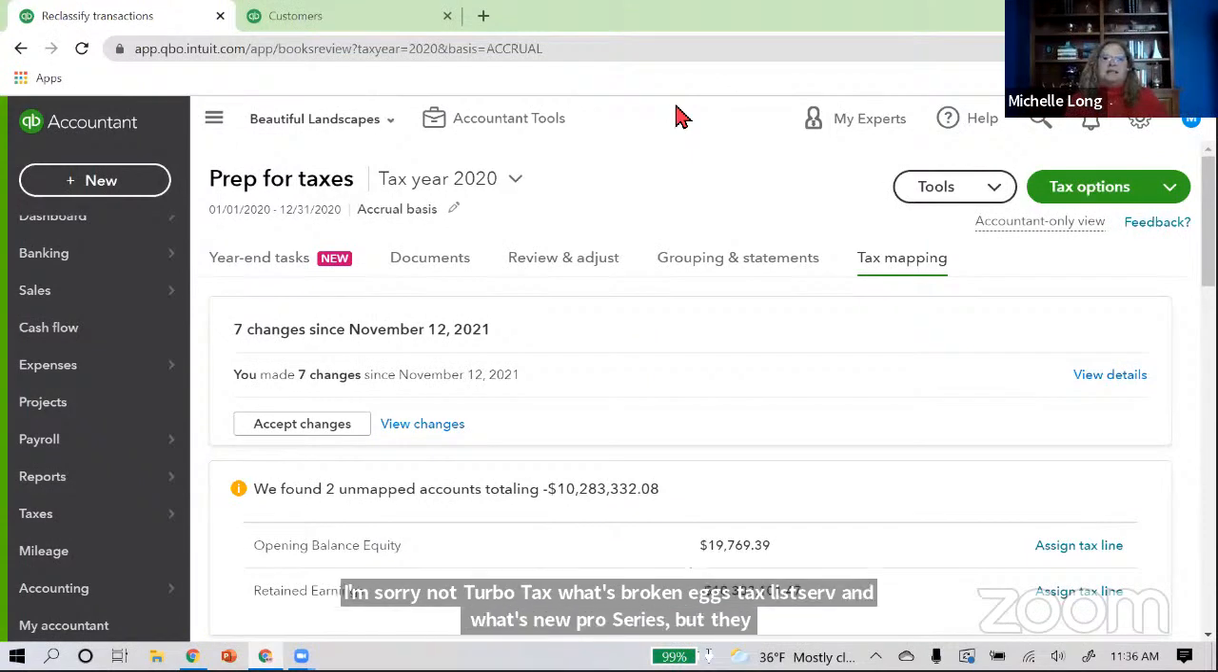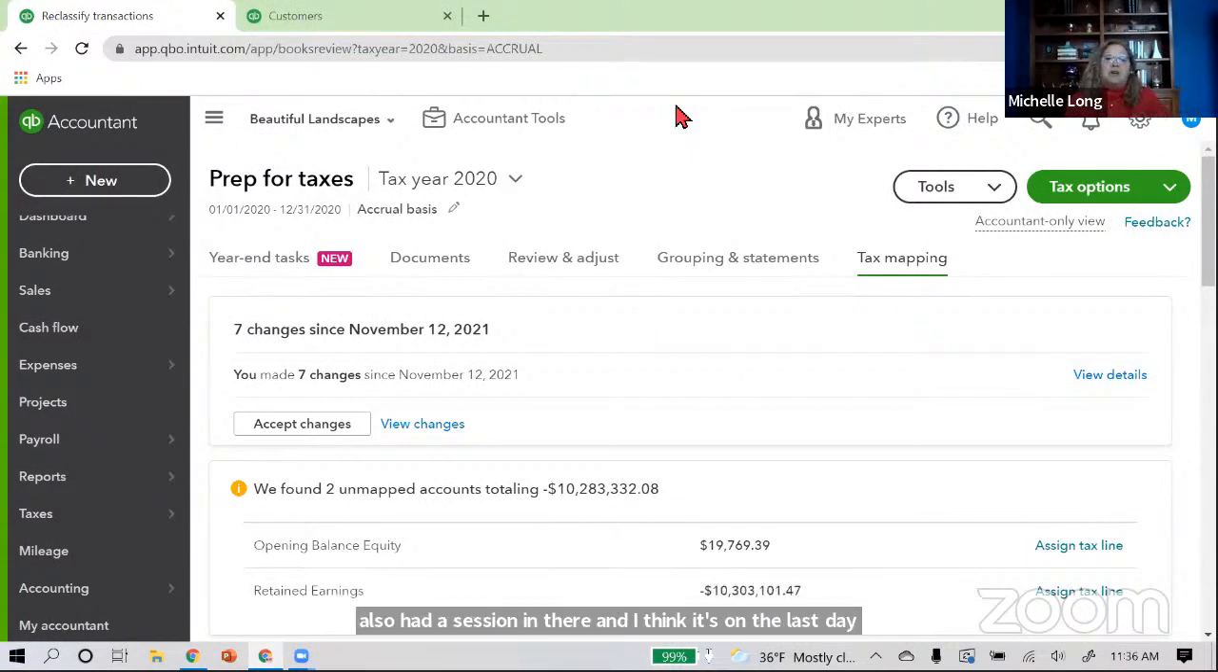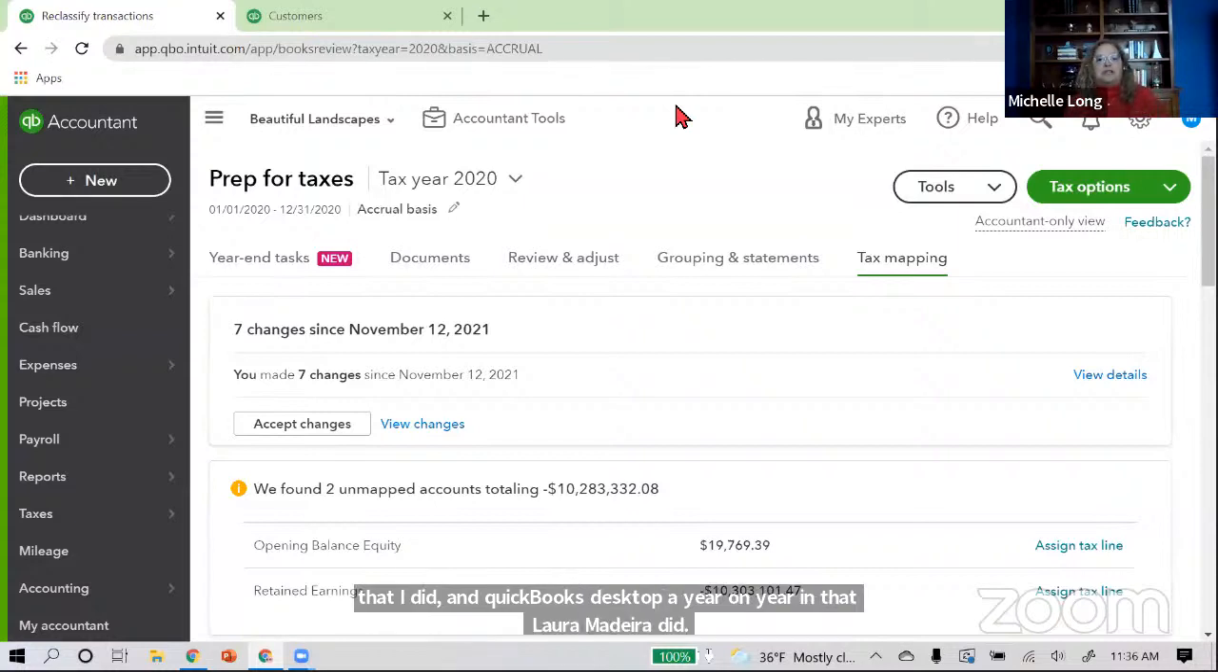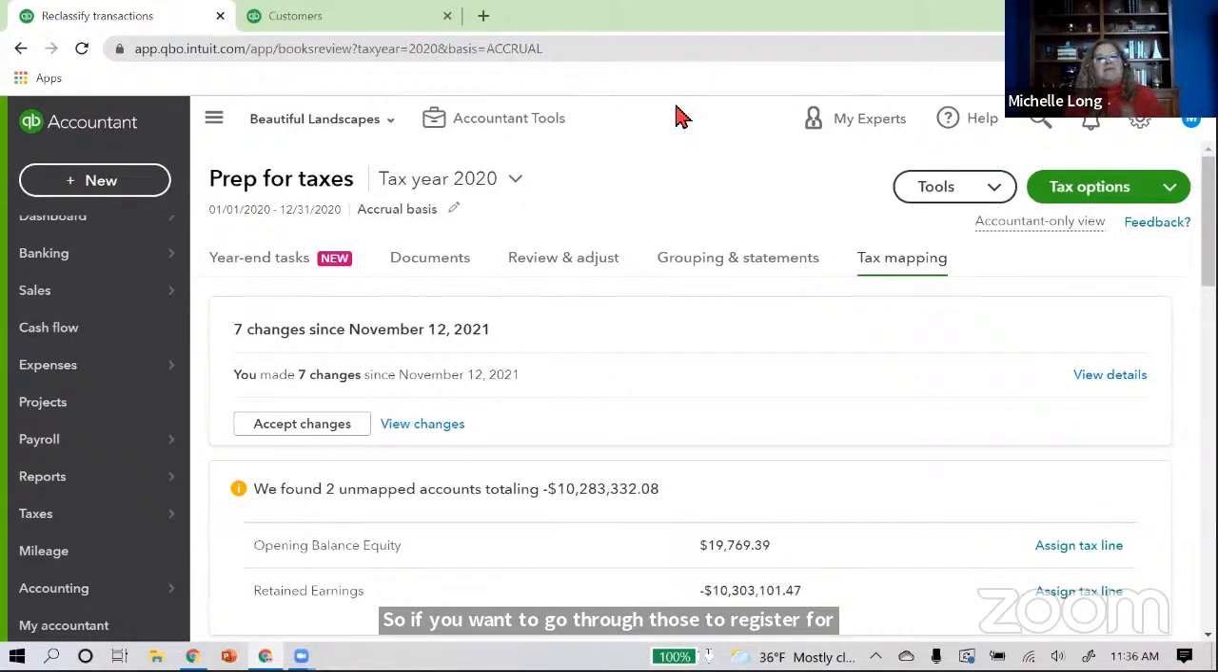But they also had a session in there, and I think it's on the last day again, day 3, on QuickBooks Online at year end that I did, and QuickBooks Desktop at year end that Laura Madeira did. So if you want to go through those two, register for that tax VCon. If you can't attend it live, you can always watch those recordings later. I had an hour, Laura had an hour, so that would also be helpful resources for you all as well.